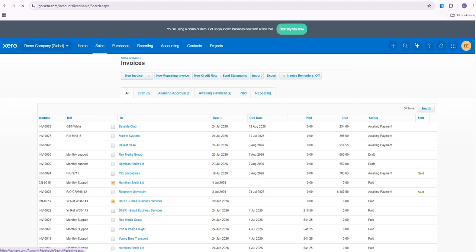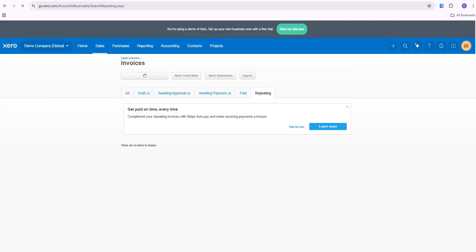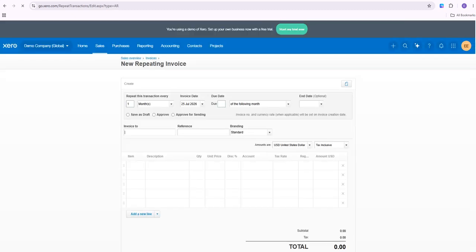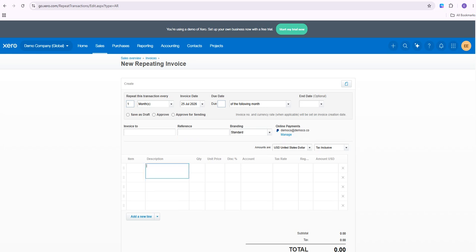Click New Repeating Invoice to create a new recurring invoice template. Now, select the customer you want to bill and enter the invoice details. Add the products or services, quantities, prices, taxes, payment terms, and any notes you want to include.